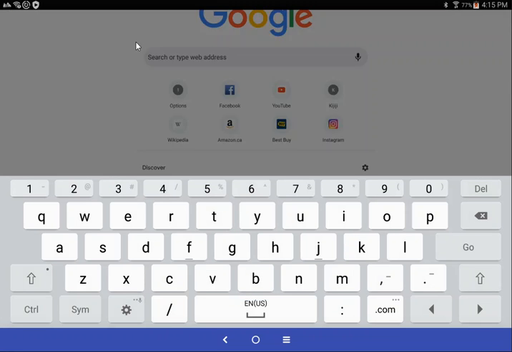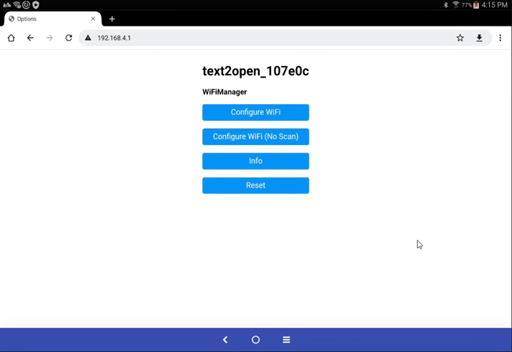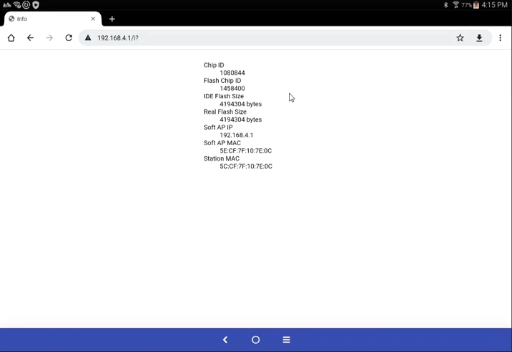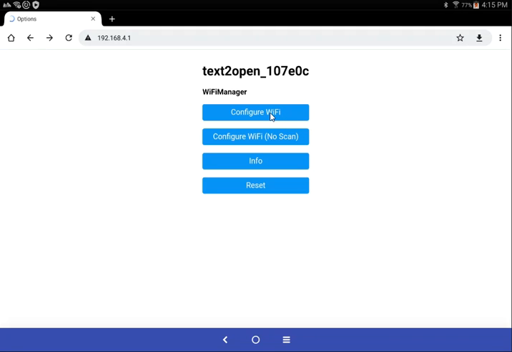192.168.4.1 and enter. And it brings me to the configuration screen. So here I'm able to check on the info of this device. I can see the device's unique ID, the MAC addresses, that sort of technical detail. I can configure the Wi-Fi, so that's what I want to do.